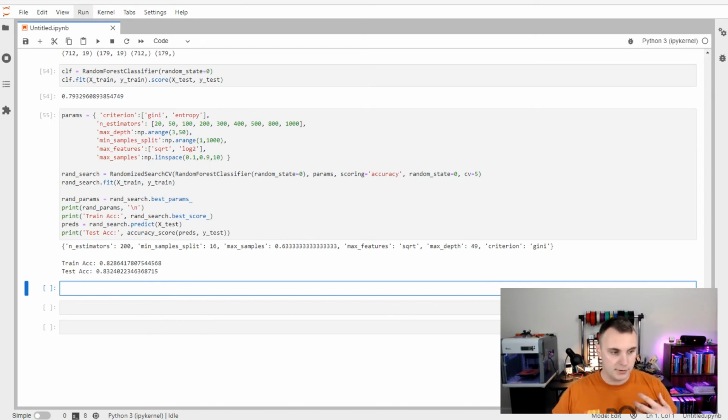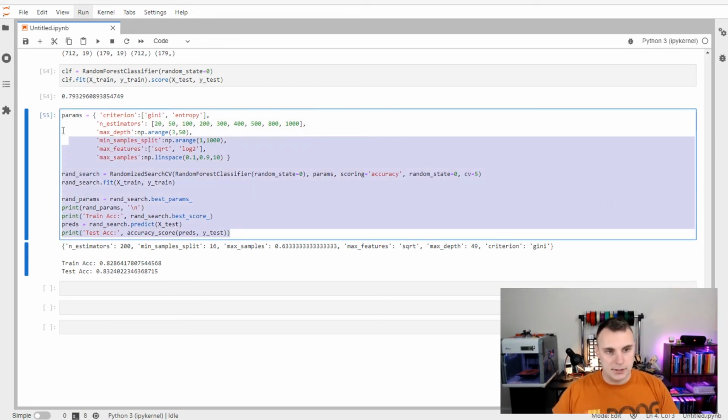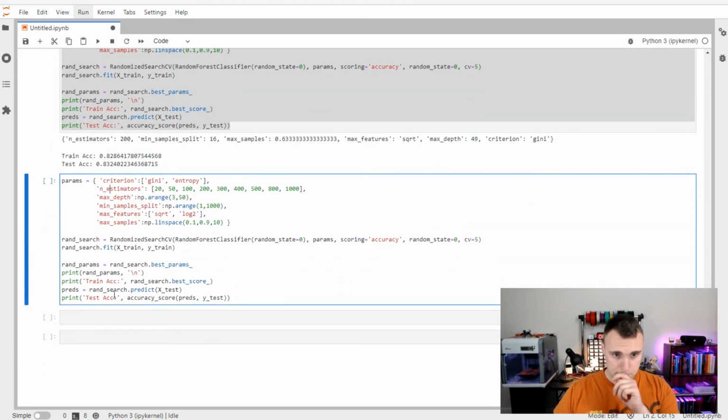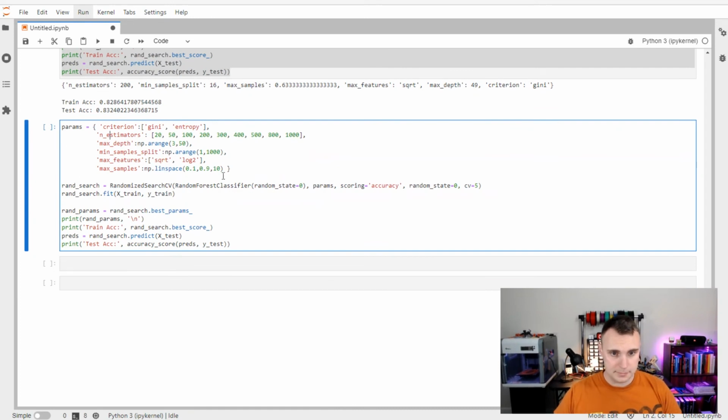So I'm basically going to take everything I did here. Let me go ahead and copy all of this and put it down in the next cell. And I'm going to start changing some of the names. So instead of rand search for the name of the model, I'm going to do a grid search, and that is going to be using the GridSearchCV.